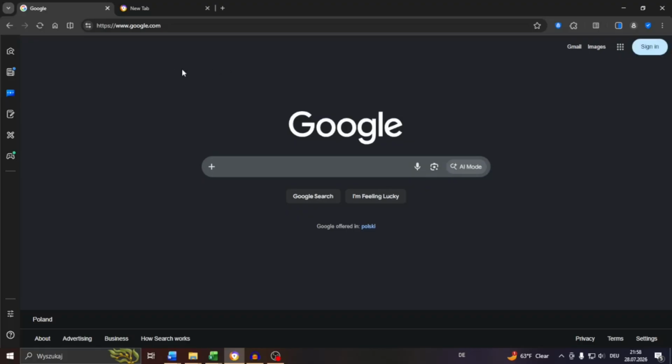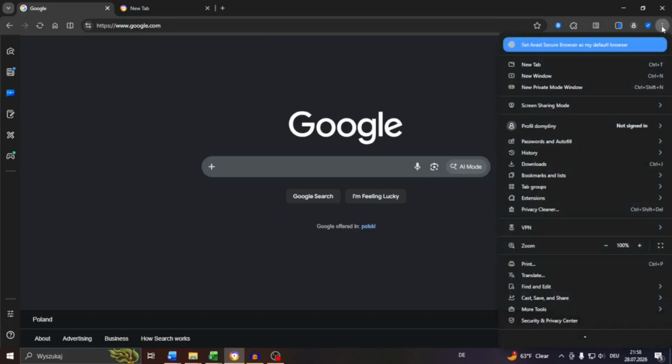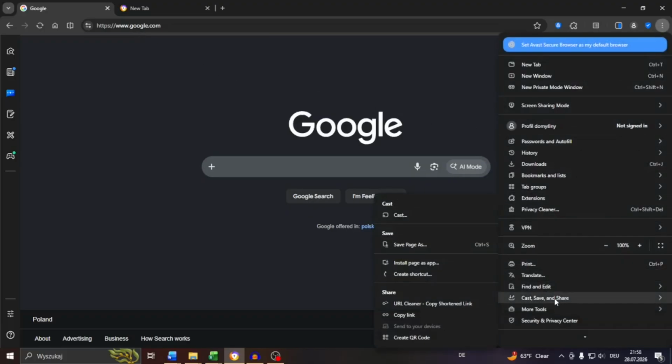Alright guys, so I will go with google.com for the sake of this tutorial, right? So here in the Avast browser, what you will need to do is navigate to the page, and you don't need to do anything with the URL here. Instead, click into these three dots in the top right, navigate to cast, save and share here, and choose this option, create QR code, at the very bottom.